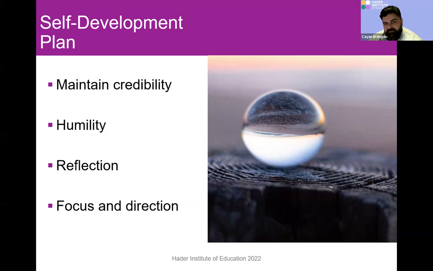Next is reflection. Regular self-reflection is very important. Regular self-reflection can be considered as the cornerstone of any self-development plan. By evaluating your own performance and identifying the areas that you need improvement in and recognizing your achievements at the same time, you will be able to create actionable goals that align with your own personal and also your professional values.